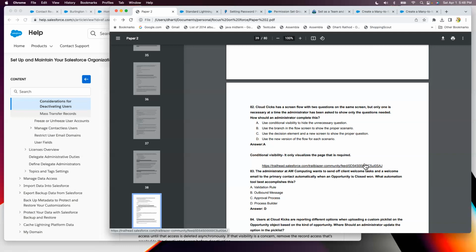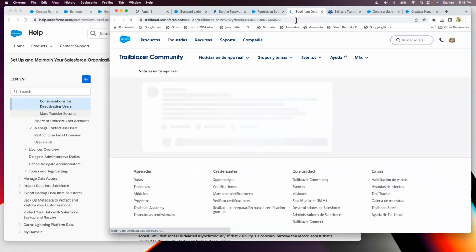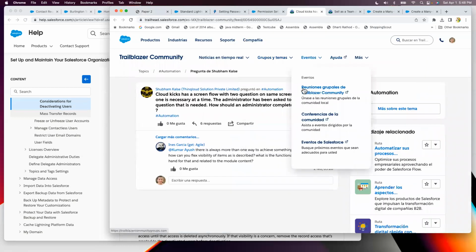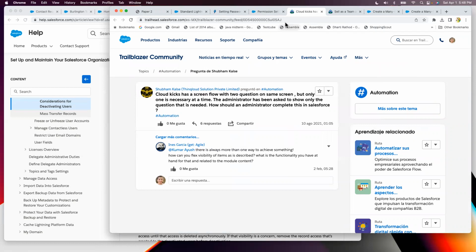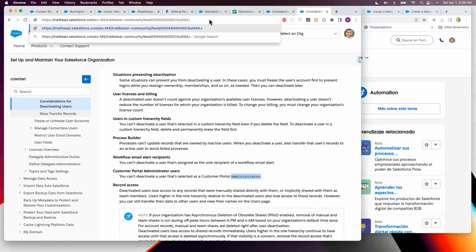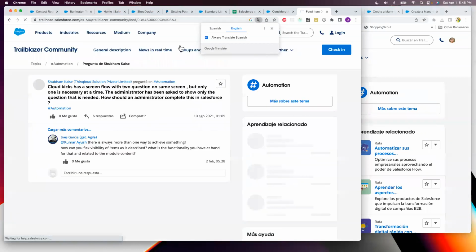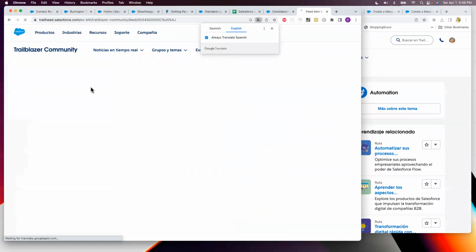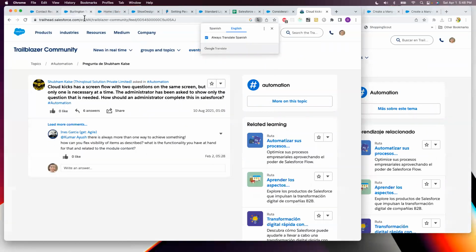You could go ahead and check this Trailhead. It's a really cool Trailhead: feed item and detail. If I miss putting a Trailhead in the description, I'll try to put as much as I can, but try to really search on Trailhead, like Cloud Kicks.